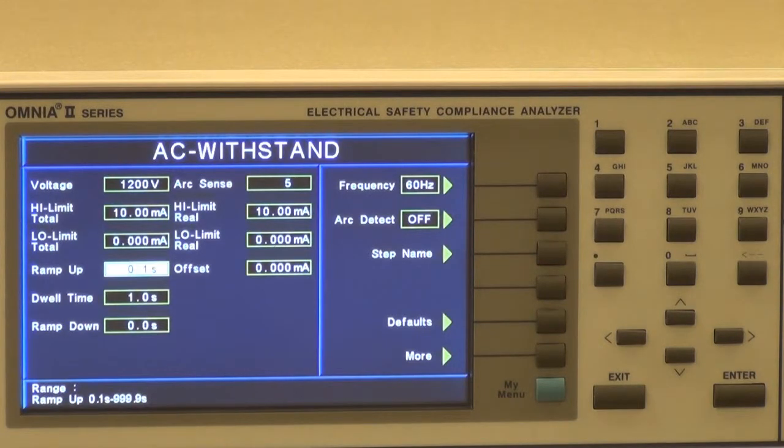Your ramp up time is the amount of time it takes to get from 0 volts to full voltage. The ramping up is linear. For example, if you set 5000 volts with a ramp up of 5 seconds, the unit will ramp up 1000 volts per second. The dwell time is the amount of time at which the unit holds full voltage for your testing. This is essentially your test time.